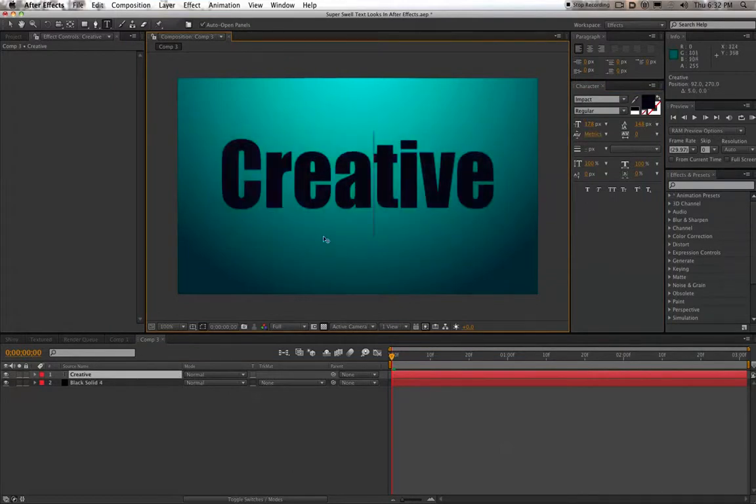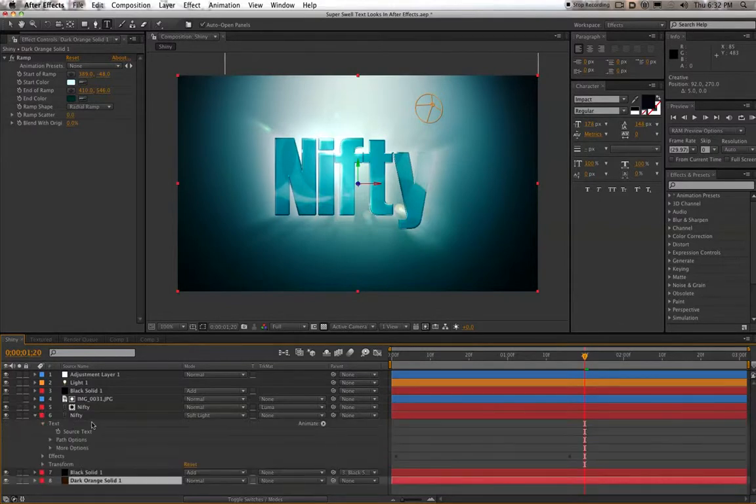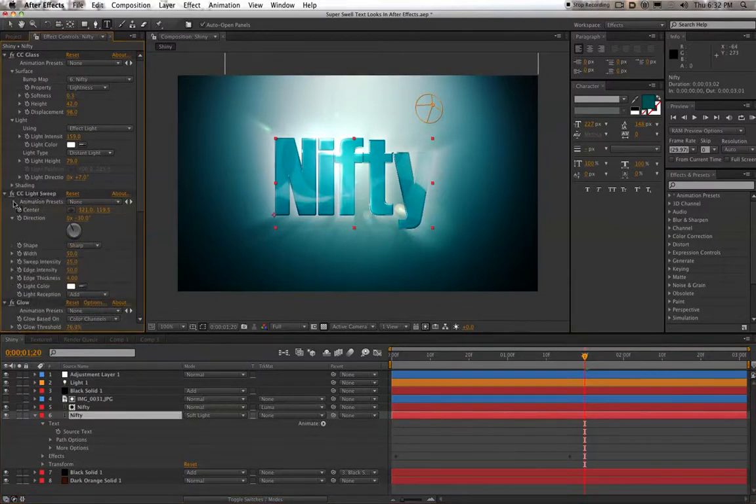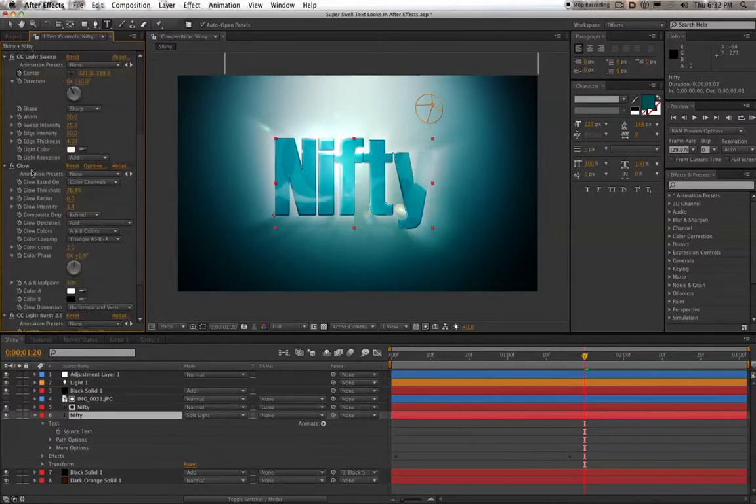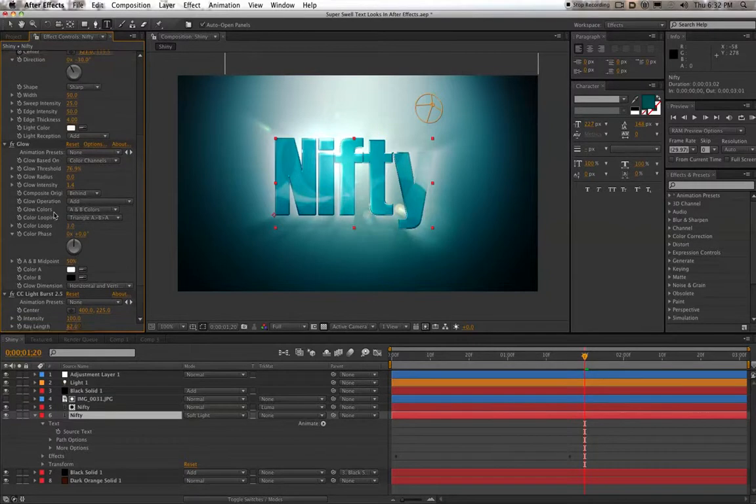Okay, so the first thing that we're going to do, let's go back into our finished composite here and take a look at the text and see what I actually applied as far as effects. What we have in here is this CC Glass effect, and we'll add that and I'll show you what that does. Color Emboss, I'll add that and show you what that does, but I didn't use it in this finished one because it didn't need it, and I'll show you why. Then we have a CC Light Sweep and a Glow effect. You'll see what it does. It's pretty subtle, but it makes a pretty big difference.